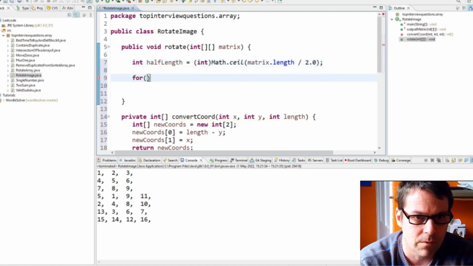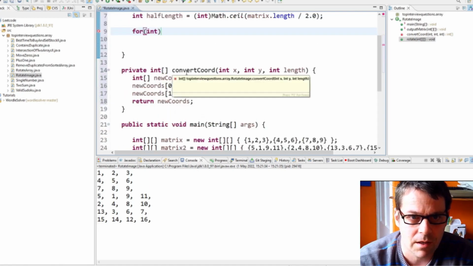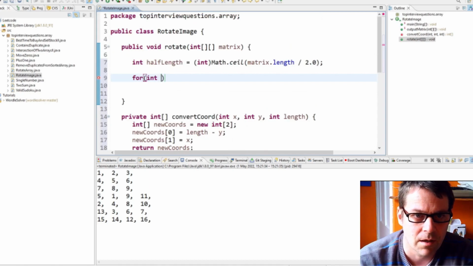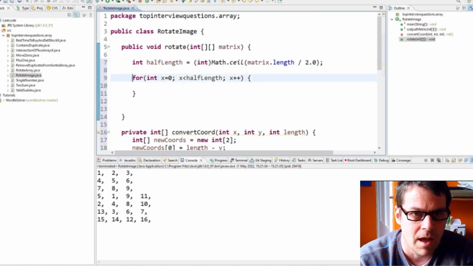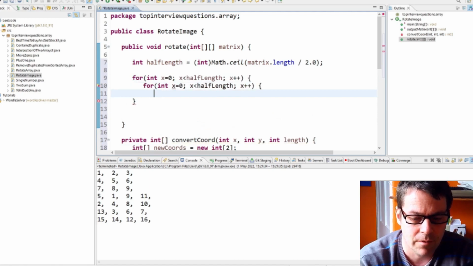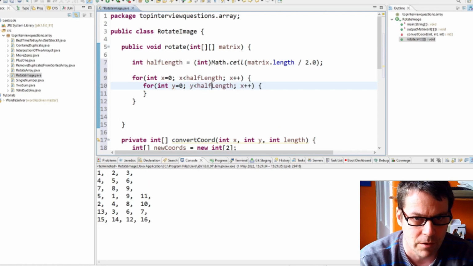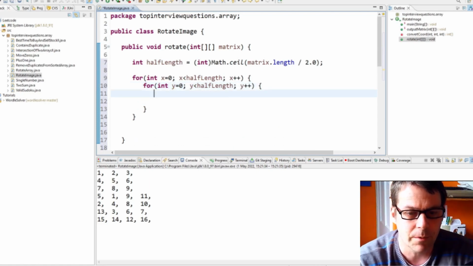So for int x is 0, x is less than half length, because we're indexing from 0, x plus plus, and for y we're doing the same. So this is the first loop, just to find half the point.